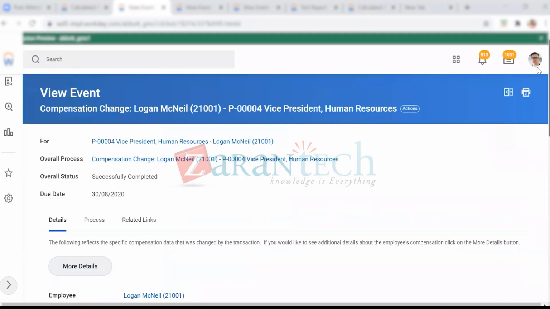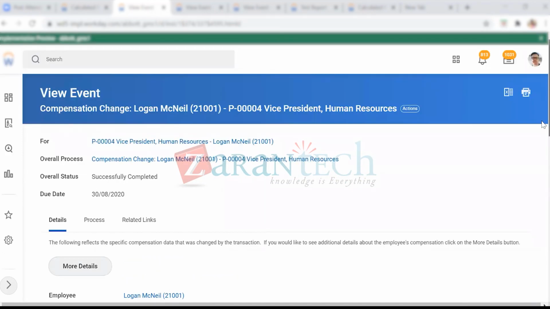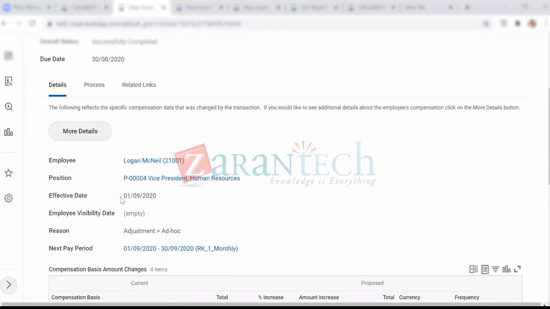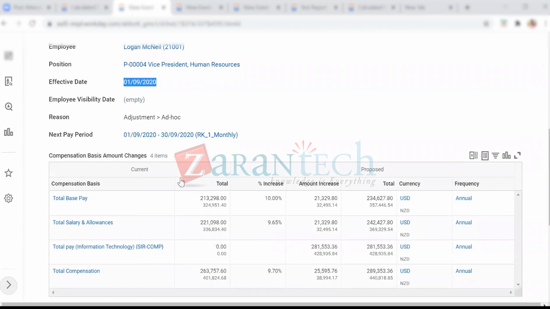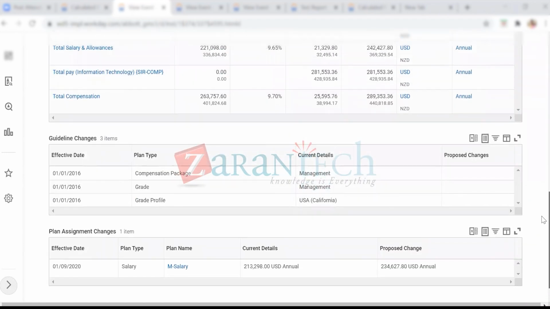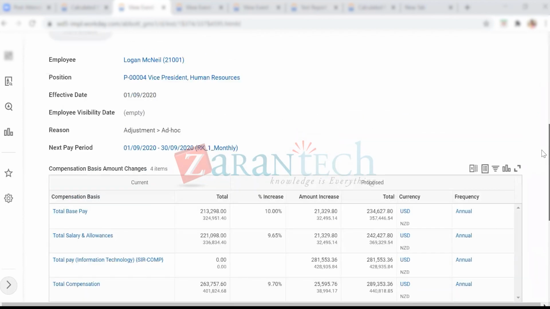So as of, what was the effective date here? If it is 1/9/2020, as of this date, what are the values here, you will see. Okay, so what value will we take here? Let's take total base pay as of 21/9/2020. What is the total base pay we'll see.